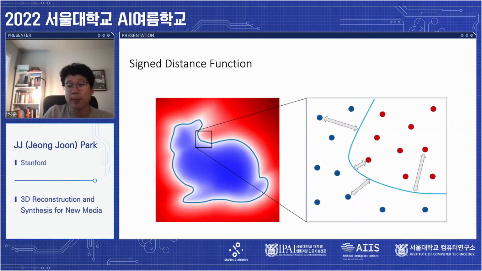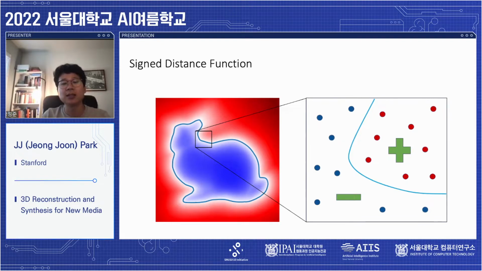Signed distance function is defined as a volumetric field whose magnitude represents the distance to the closest surface. And the sign of this signed distance function represents whether this point is inside or outside of a watertight surface. And thus, the surface is implicitly represented as the zero level set of the signed distance field, which corresponds to the decision boundary of a neural network that is trained to perform a binary classification task.